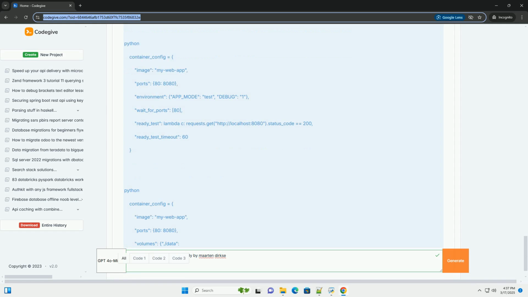Note that we're using localhost:8080 because we map the container's port 80 to the host's port 8080 in the container configuration. assert response.status_code == 200 asserts that the HTTP status code of the response is 200, OK. assert "Hello, World" in response.text asserts that the response body contains the string Hello, World.